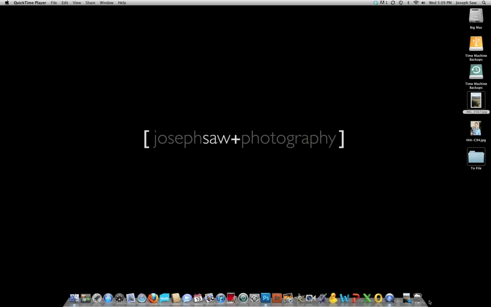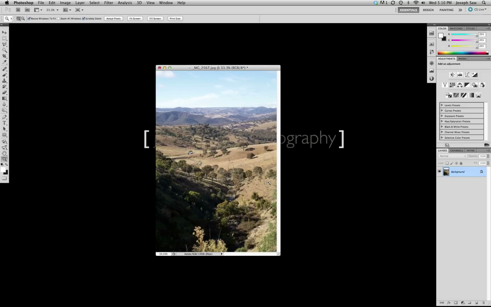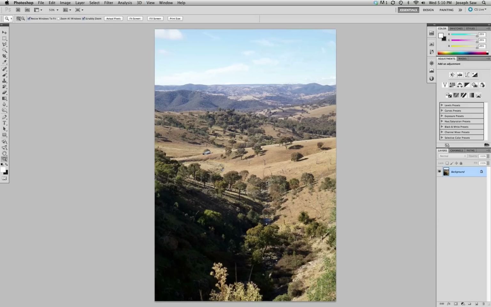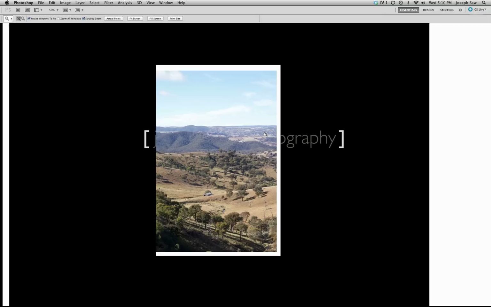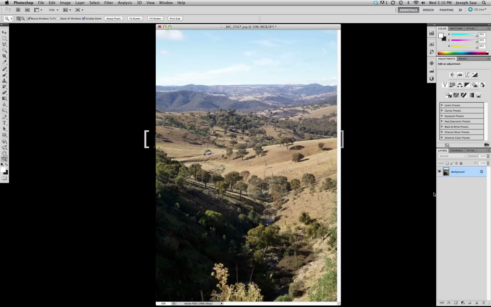Hi guys, welcome back. We have a landscape image that I want to show you, and I want you to have a look at how we can adjust the sky to make it a little bit more vibrant.